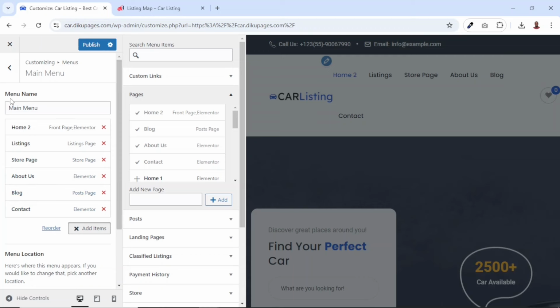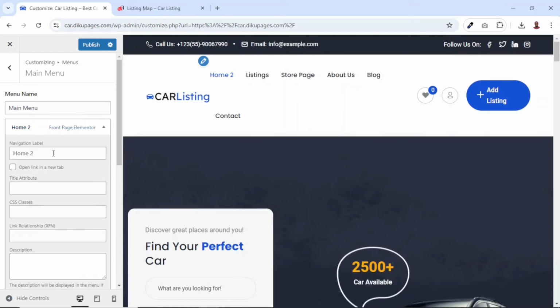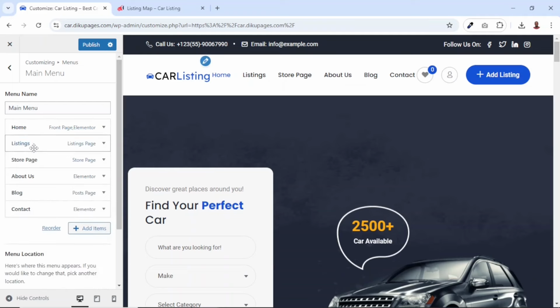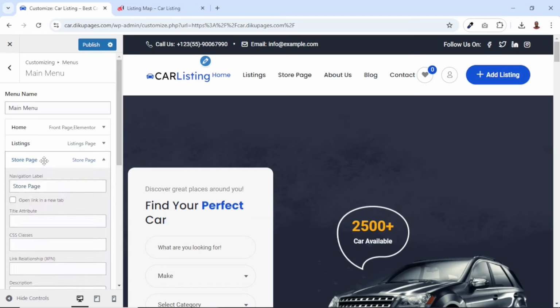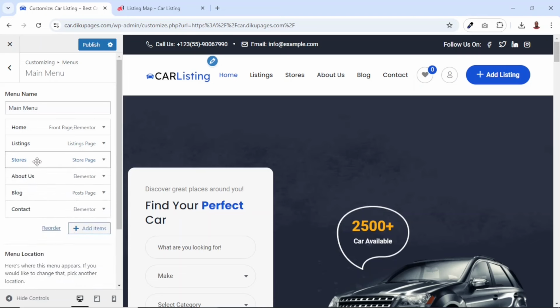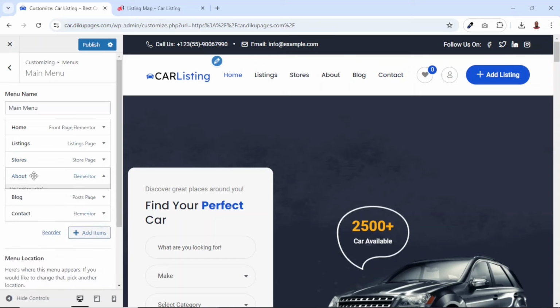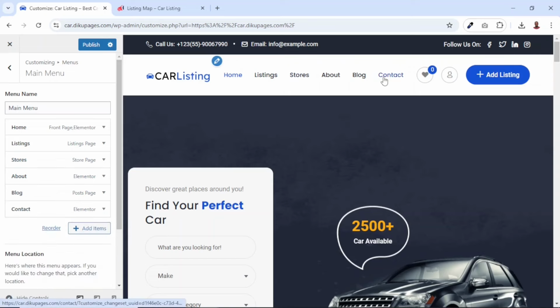Now let's go ahead and change the labeling of our pages. For home 2, we don't want it that way. Let's click on it, then take off the number 2. Listing is okay. Store page, I want to make it stores instead of store page. Perfect. And the rest, I leave them as they are. Maybe about us, I'll just make it about, something like that. And now we are done with our menu.